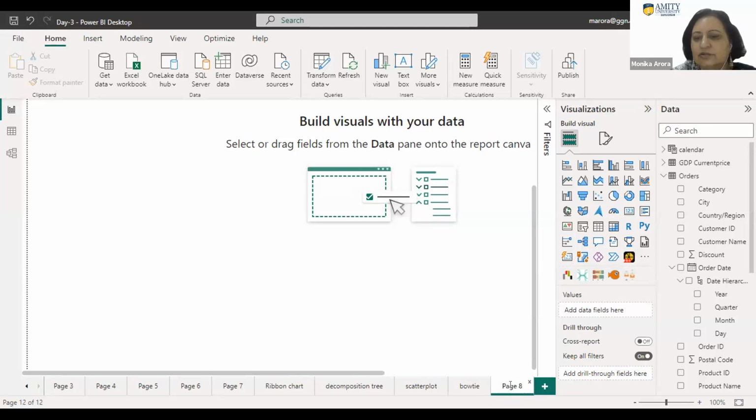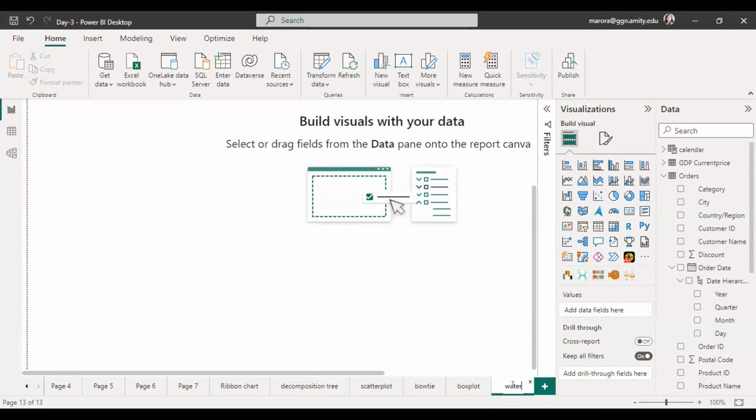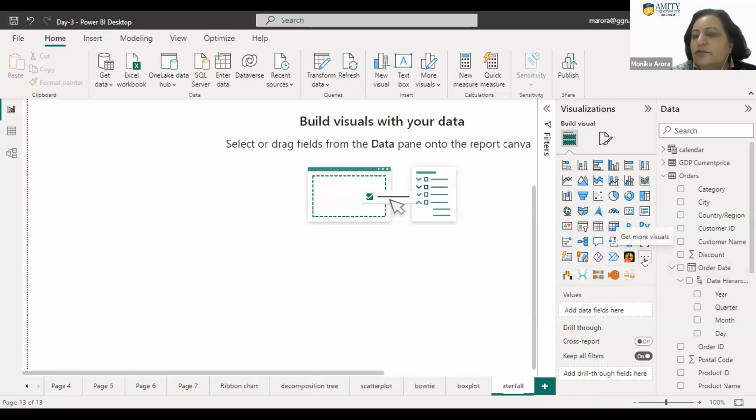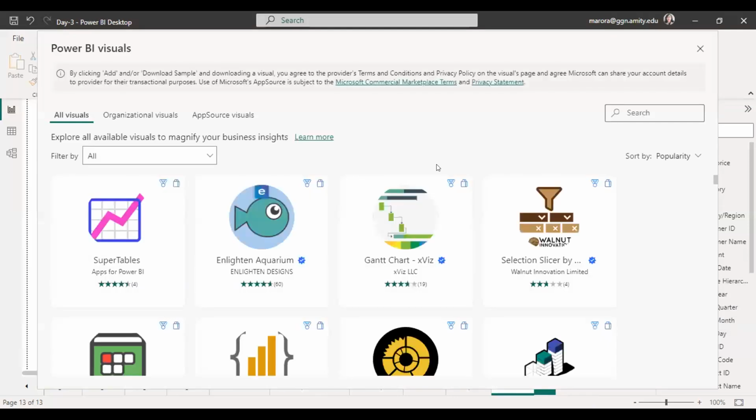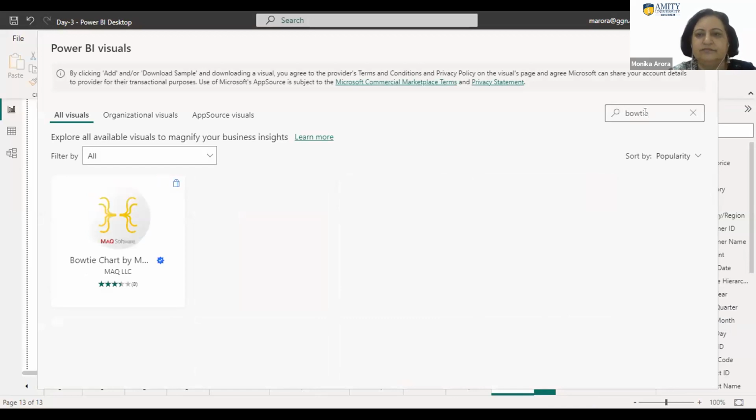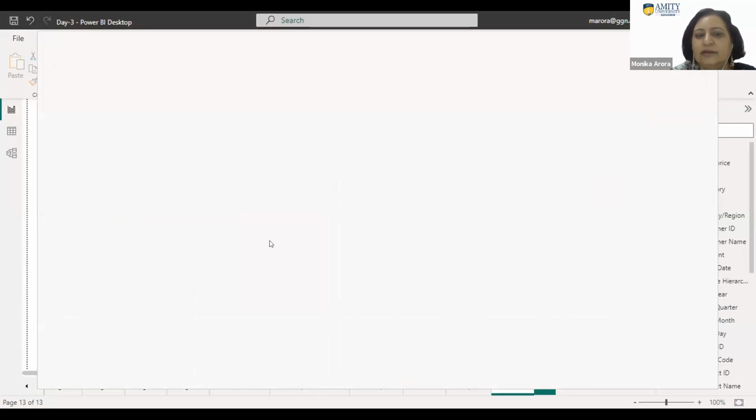So you can install the bow tie chart, then you can install box plot, maybe waterfall. Ma'am, how to install? It is not happening. You have to go to these three dots, right? Okay. Go to Get more visuals. Then search here, like bow tie, right? Then click on bow tie.